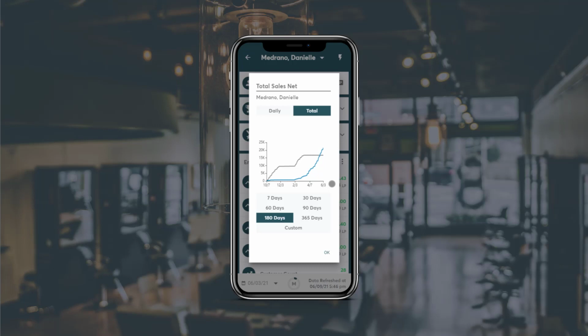The total chart will have 2 lines on it. The black line is the metric from last year, and the blue one is for this year. Users can quickly see how this metric compares to last year based on the date ranges to choose from here. If the black line isn't showing, it's because the employee doesn't have any data from last year to compare to.